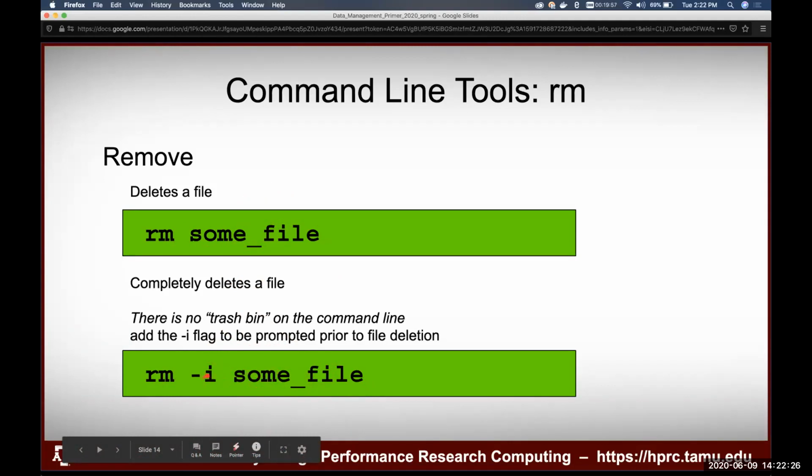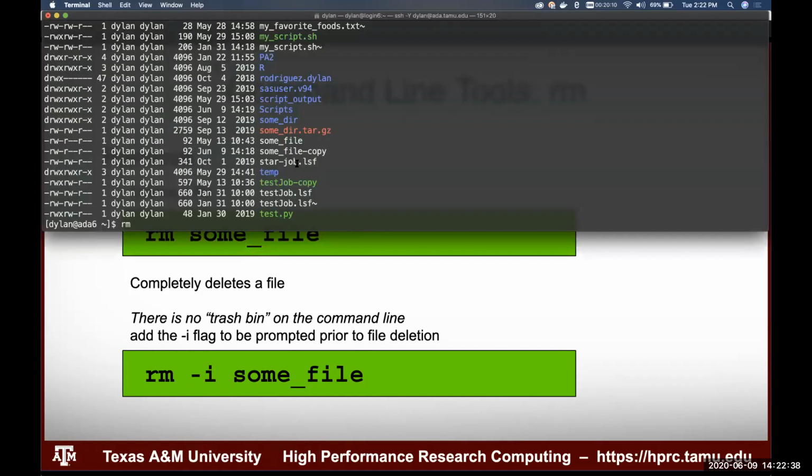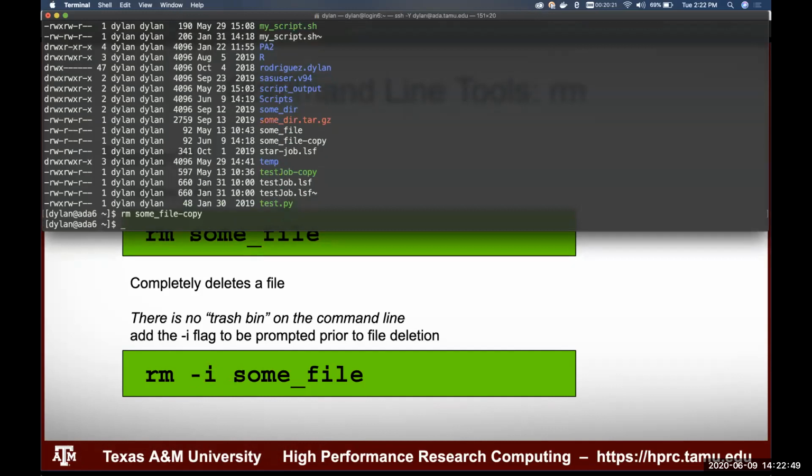If you add another flag called -r for recursive deletion, you might want to add the -i flag too, so that you only have to say rm once to delete everything, but it's going to ask you every time. Let's see an example. We're going to say rm some_file-copy. Again, notice I'm not using the -i flag, so I hit enter and it's gone forever.